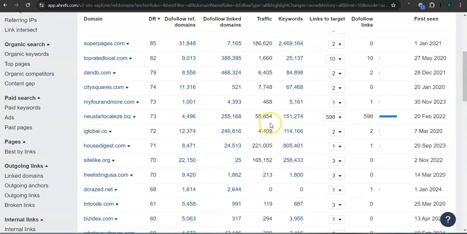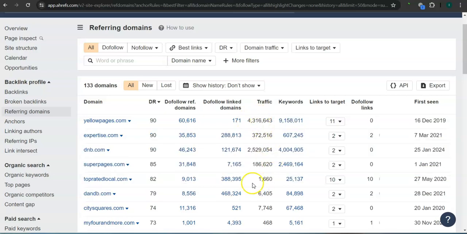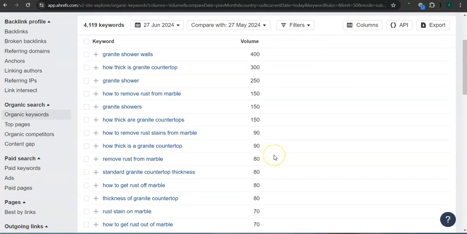So if you attain these high quality websites as your referring domain, especially the ones with the most amount of traffic here, then that's going to help boost traffic into your website, and that's going to bring in a lot of work. And last and most importantly, the keywords. So these are all the keywords that they have.